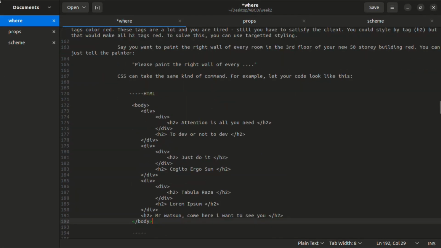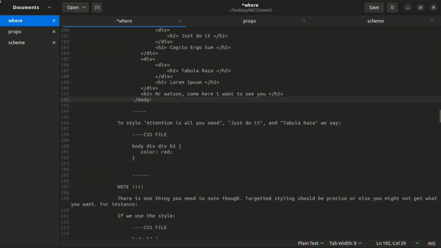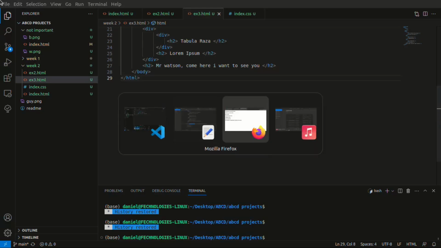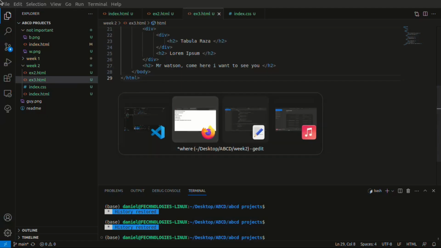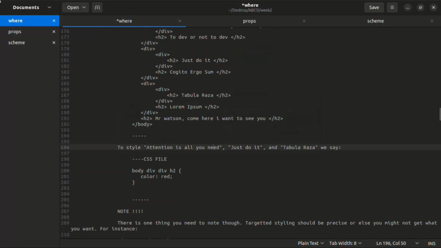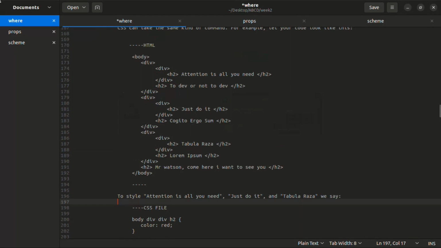Now you see that, let's assume we have a code like this. Now let's say we want to style the text, attention is all you need. Let's go to the browser. This is the only text we want to style. Let's assume we want to style this text, attention, and you want to style the just do it text, and you want to style the tabula rasa text. What's the relationship with all of them?